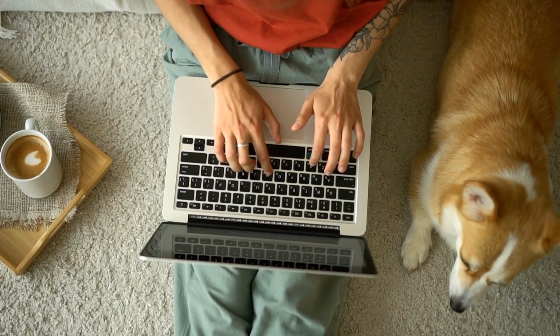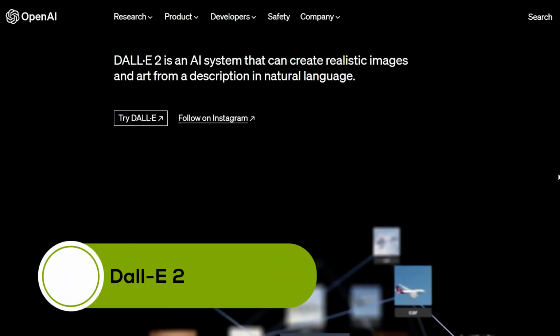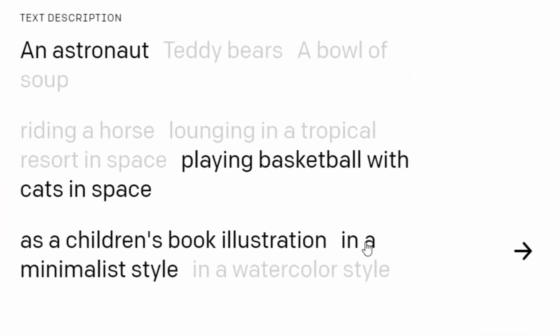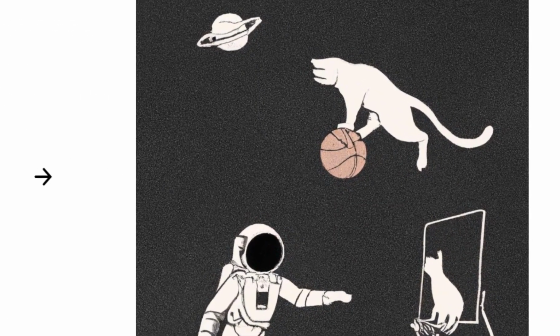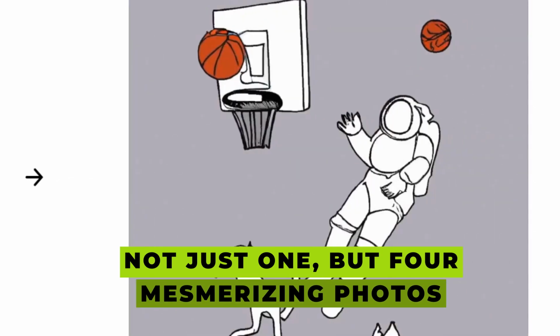Let's dive in and uncover the secrets behind making money with AI art. Allow me to introduce you to the game changer, DALL-E 2. Picture this: you provide DALL-E 2 with your desired creation instructions, specify the image style or artistic vibe you're aiming for, and watch in amazement as it generates not just one, but four mesmerizing photos for you to choose from.